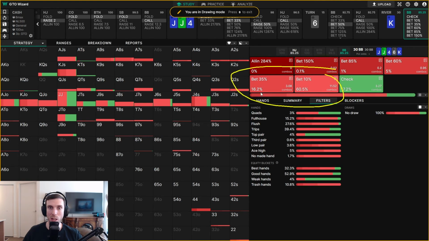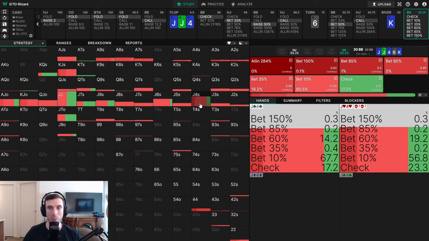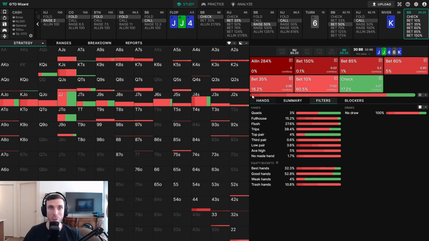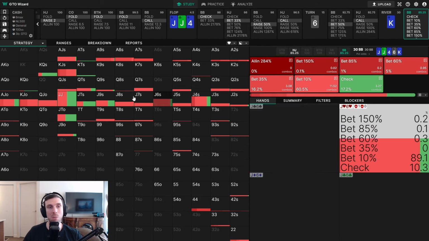So there is a lot of weak trips here that want to be betting for value, but don't want to go for a large sizing, since we can still have a flush, we can still have better trips, we can still have pocket kings or pocket sixes or pocket fours. And so something like Jack 5 of hearts does not want to bet large, but it still wants to get value from our weaker medium strength hands.